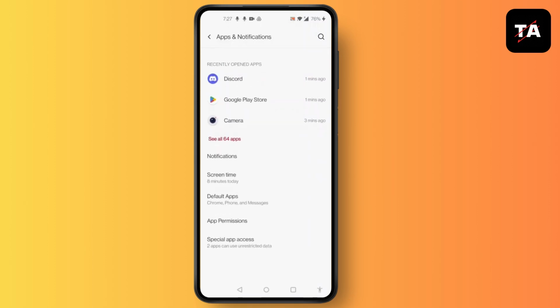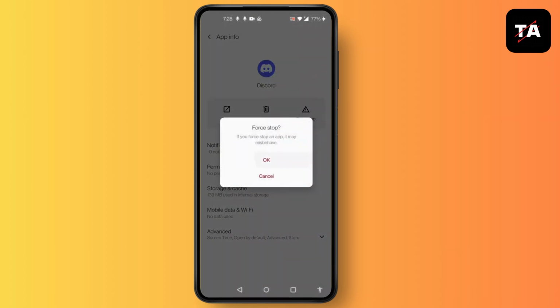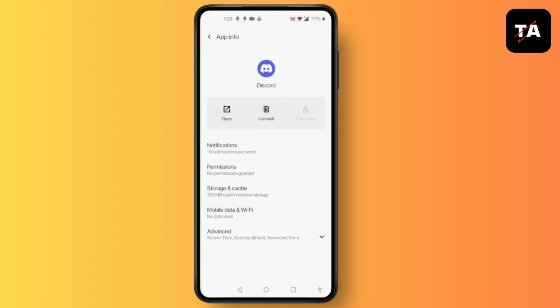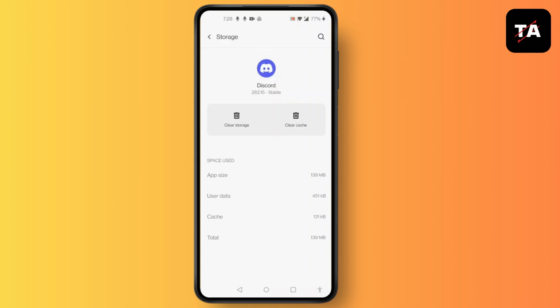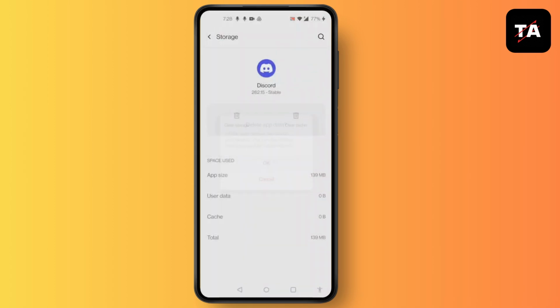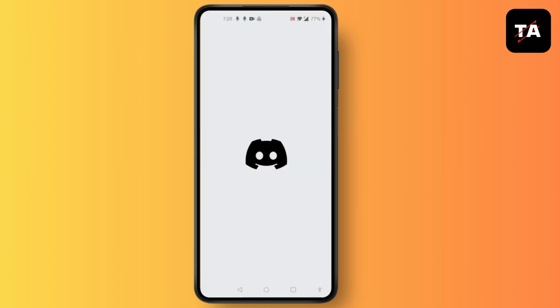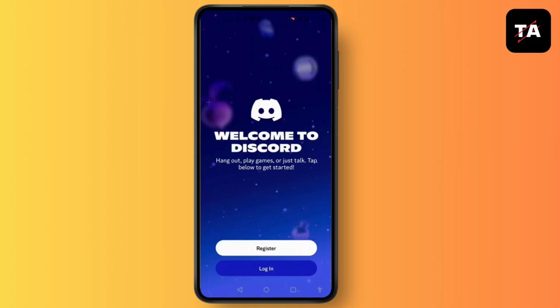Then search for Discord in here by clicking on see all apps, or simply click on Discord if you have it. Force stop the app, then go to storage and cache. Clear cache and clear storage. After that, you can simply restart your phone. Then open the app and log into your account and your problem will be fixed.